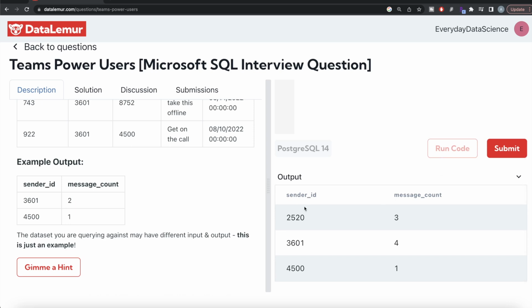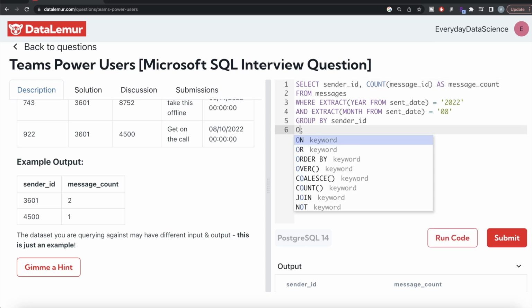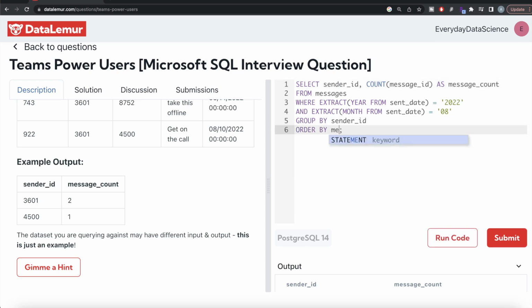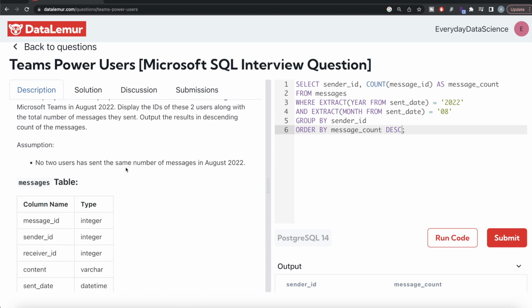So now if you look at it, there are different senders and the number of messages they sent in August of 2022. Now we are only required to keep the top two rows. So what we can do is order by message count in decreasing manner. And based on the assumption that no two users have sent the same number of messages, we can simply go ahead and write limit 2, and it will keep the top two rows.